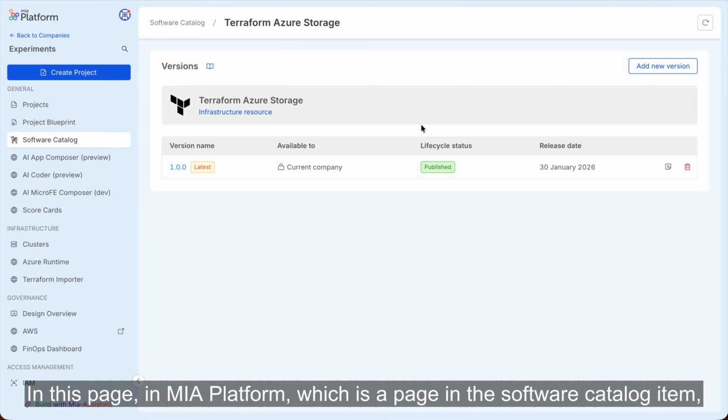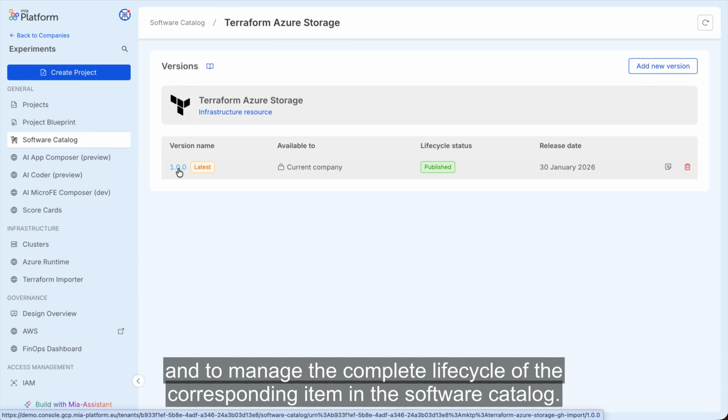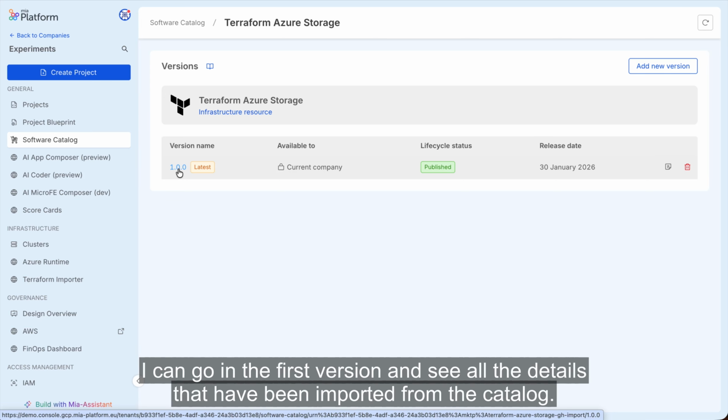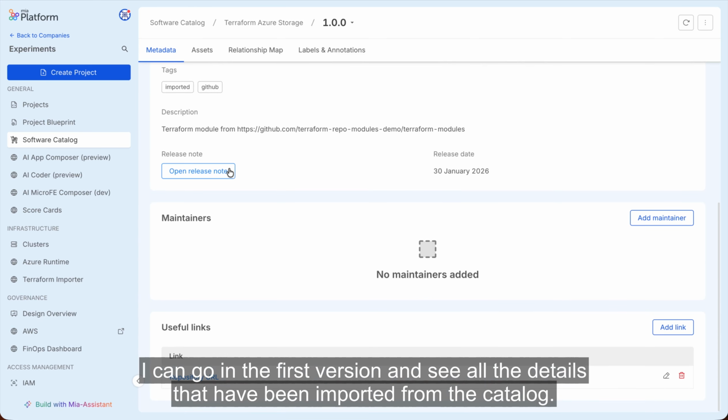In this page in Mia Platform, which is a page of the software catalog item, I can see all the versions that I have imported, because the Terraform importer is also able to track updates and to manage the complete lifecycle of the corresponding item in the software catalog. I can go in the first version and see all the details that have been imported from the catalog.